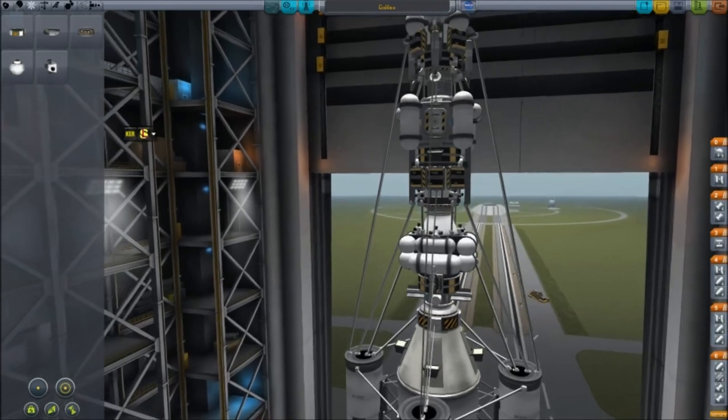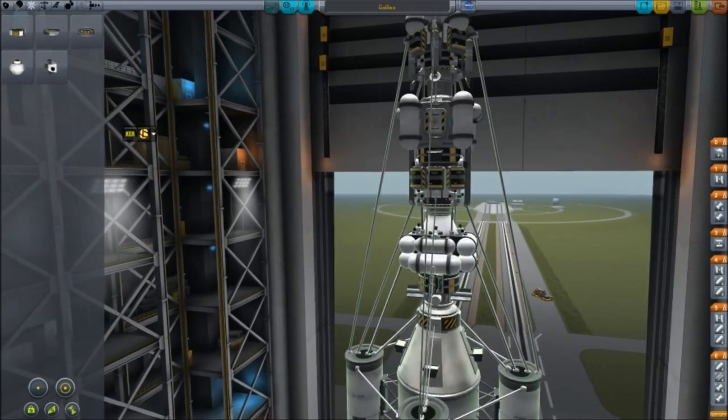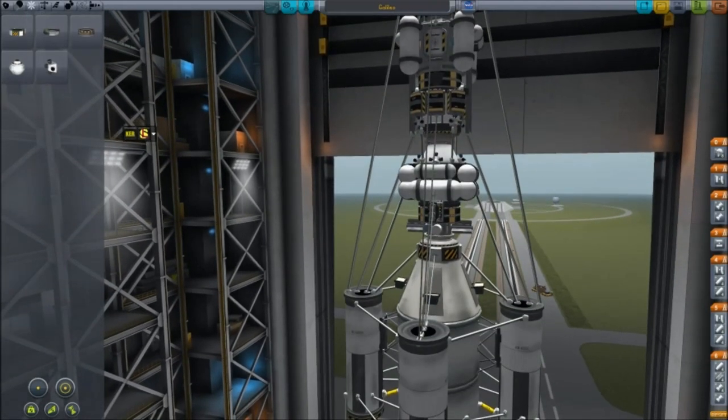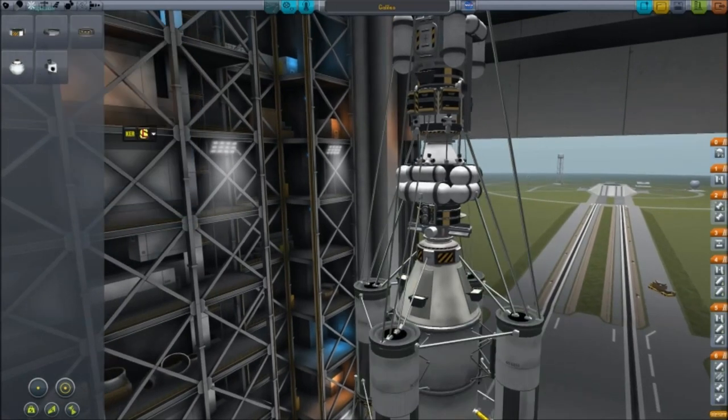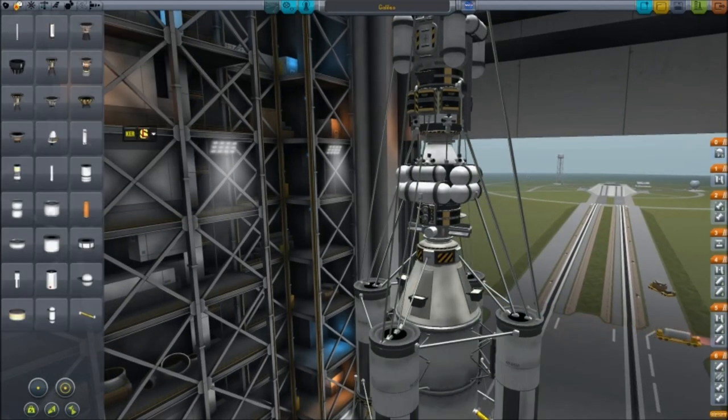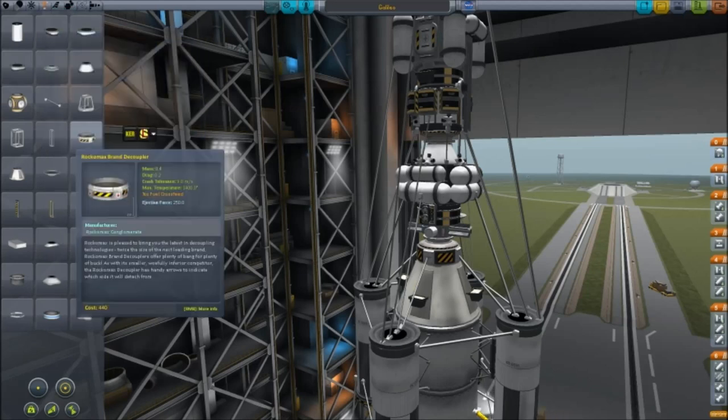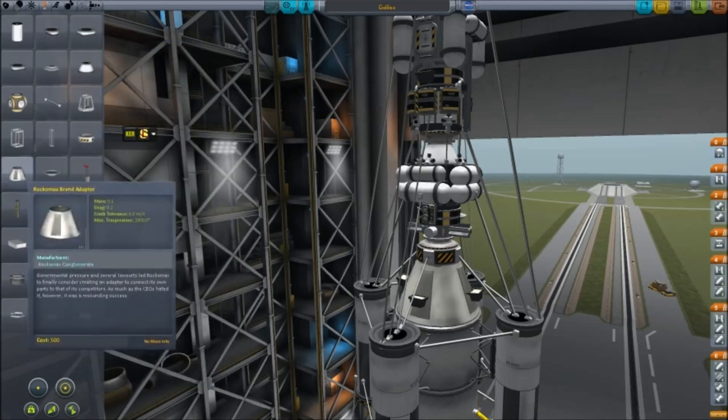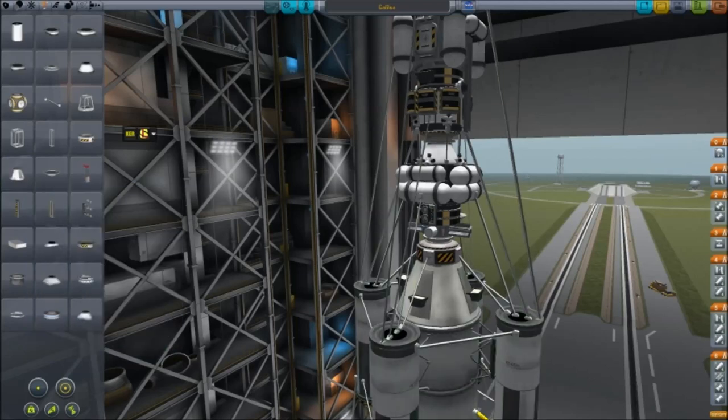Once we get up to orbit, we don't really have to worry about atmospheric drag, and we can push our way the rest of the way there. In order to balance all this, we have another piece that we call the Rocomax brand adapter. That's more or less to give it a slicker appearance so that we can sit this up a little bit more easily, and I think it helps with drag resistance.